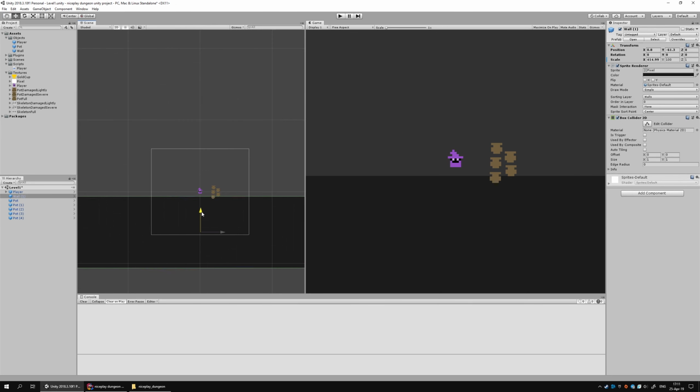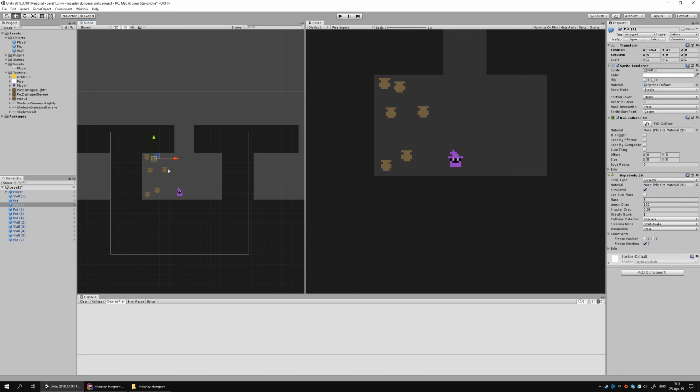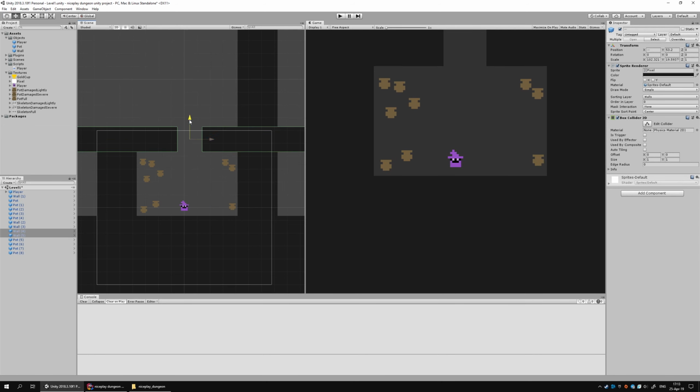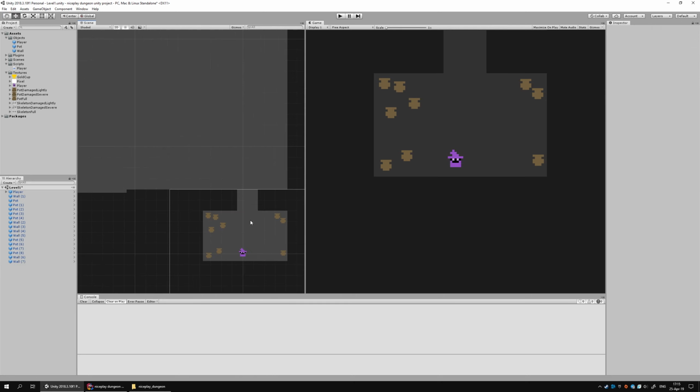Let's make our first room. Duplicate some walls and arrange pods in the room randomly. Leave some narrow passage, we will add door there later. But before that, let's make pressure plate that will trigger door opening when it's pressed.